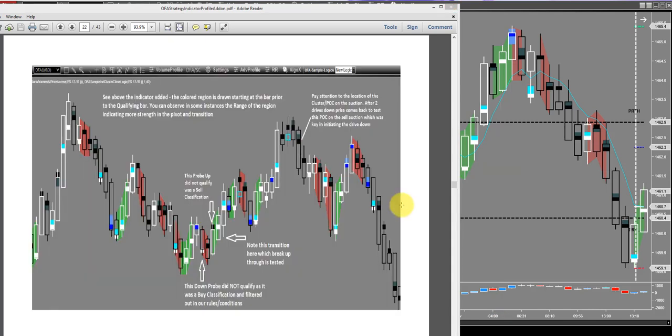Before I take you to some chart examples, I just want to cover this graphic that's included in the document. If we look below here, there's a couple of examples of where the down probe in black did not qualify, as we had a buy classification, which you can see in white here, and that was filtered out in our rules. We have this one here, an up probe, which has a sell classification, so this is not included in the rules. Whereas the next one is a buy classification.